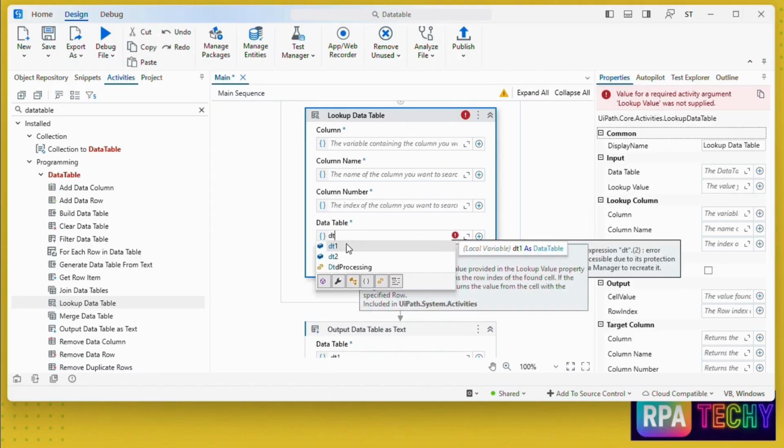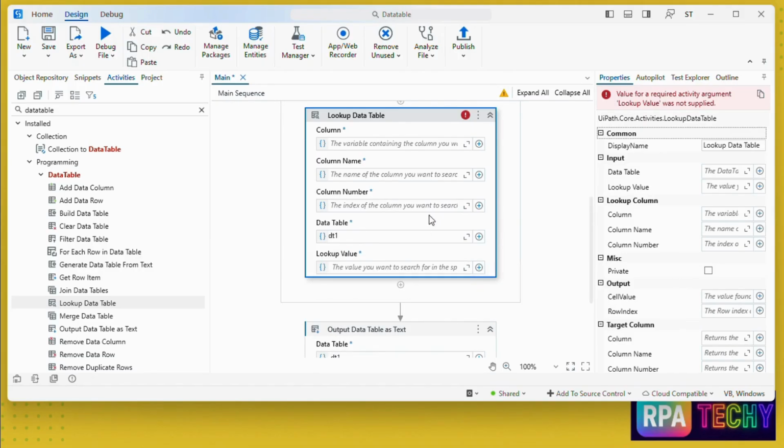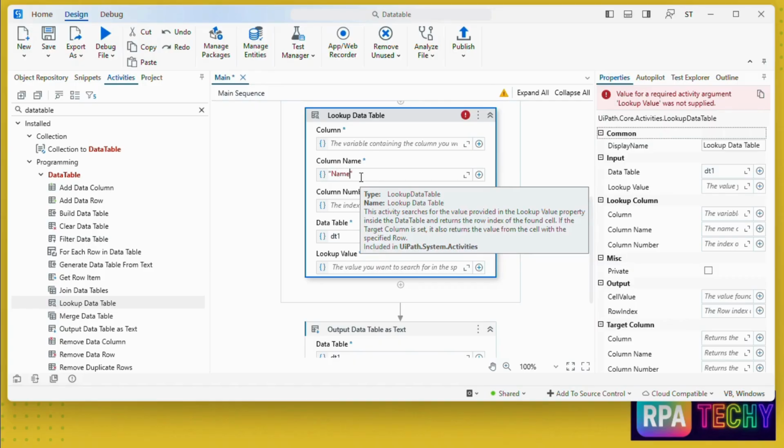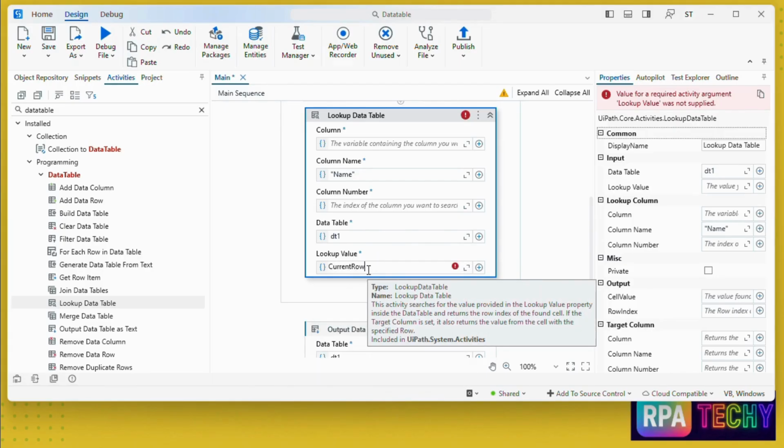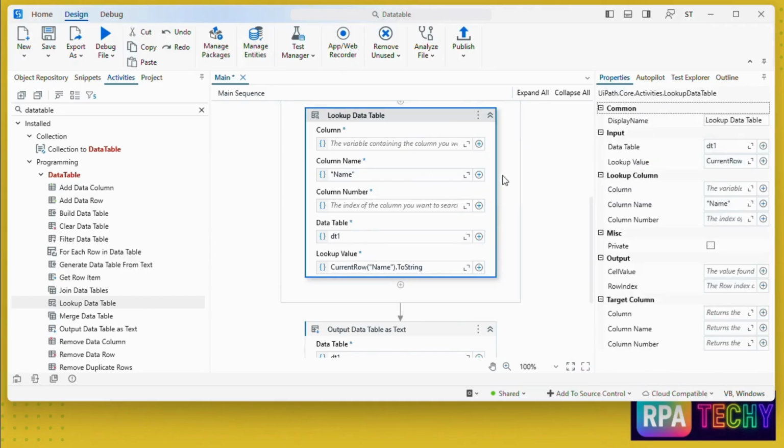We are going to verify the details in the DT1, right? So in the data table section I am passing DT1. We need to verify the name in the name column, so I mentioned the column name as name. The lookup value will be the processing name, so current row of name dot toString, right? Then it will return the matched row index.